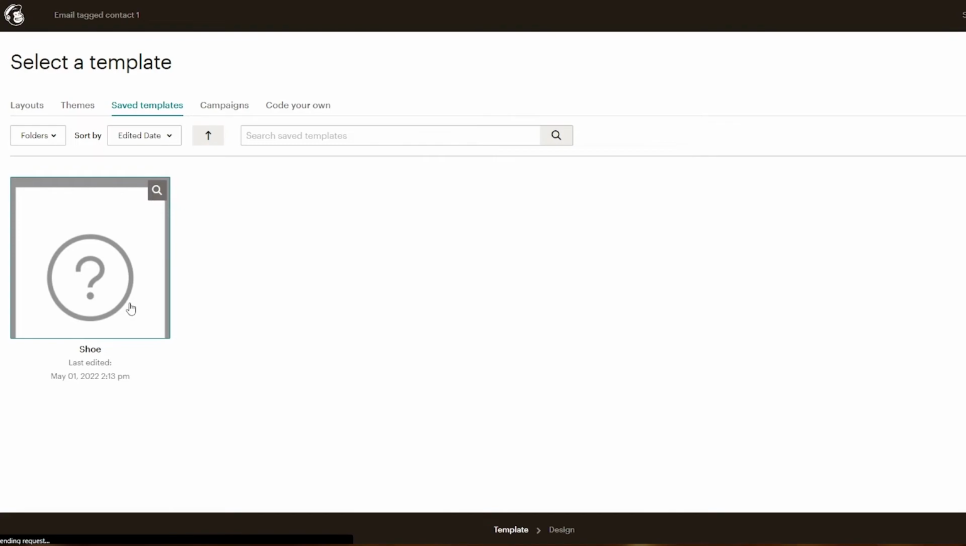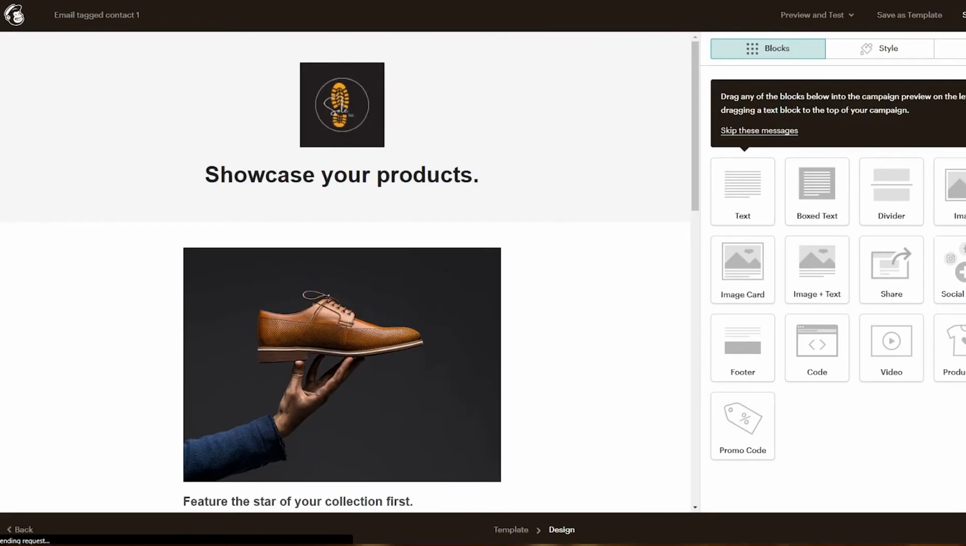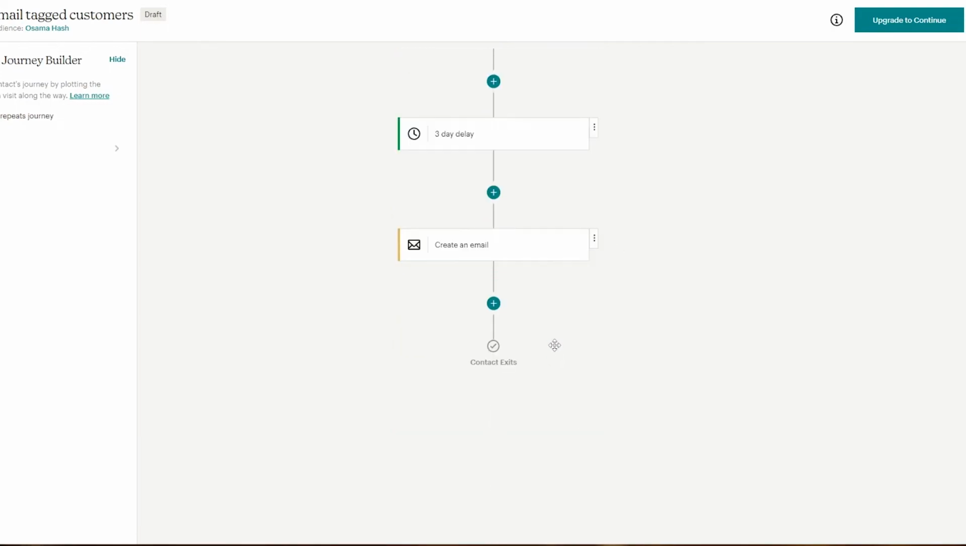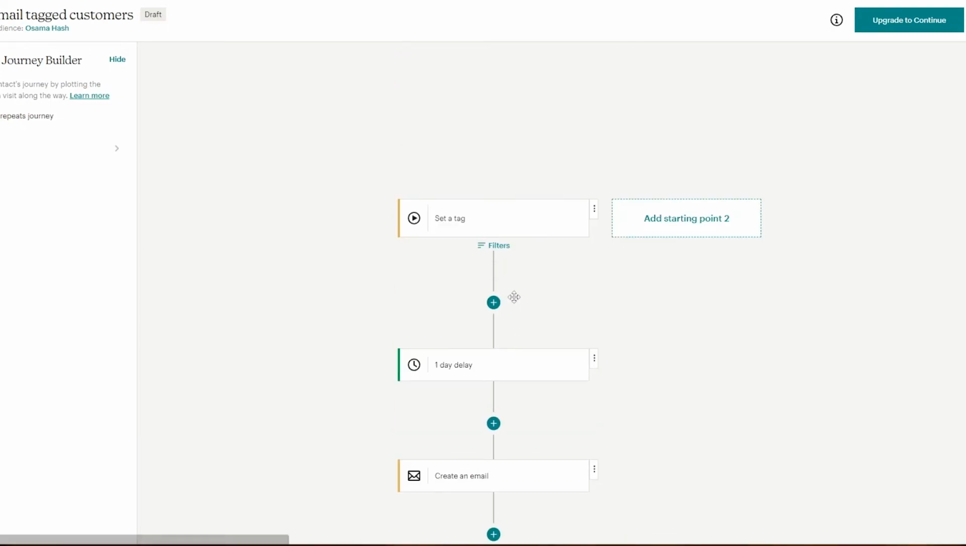That's what we created. We're going to click on that email template and select that. We're going to click on save and return to journey. Now that email has been saved, and that email is going to be sent out. So it's pretty amazing. And then it's going to exit. So that's pretty much it.